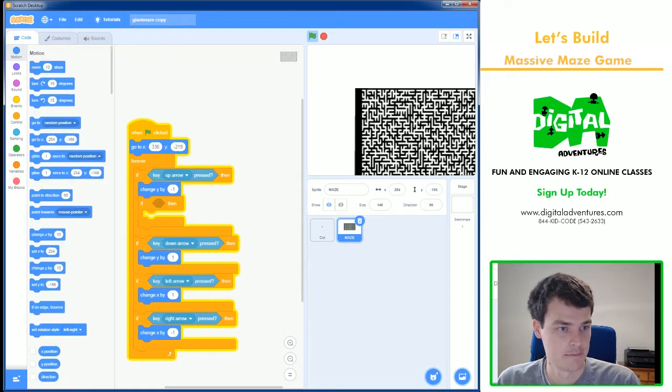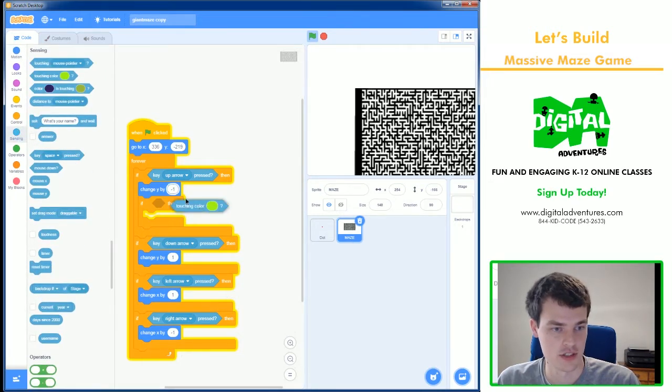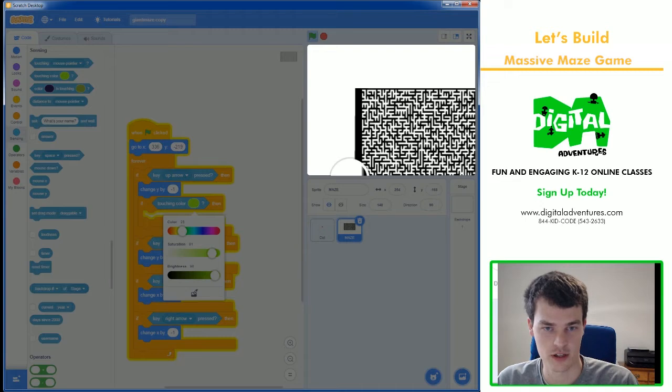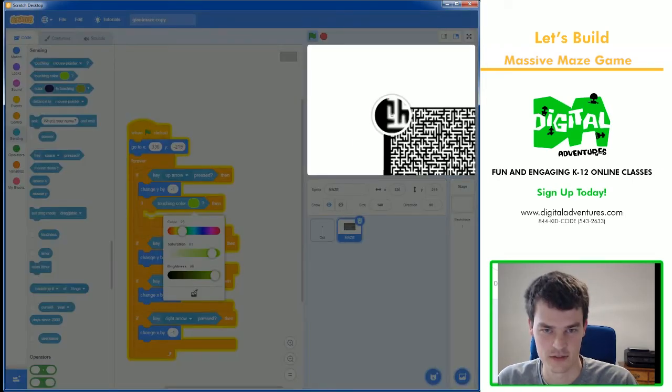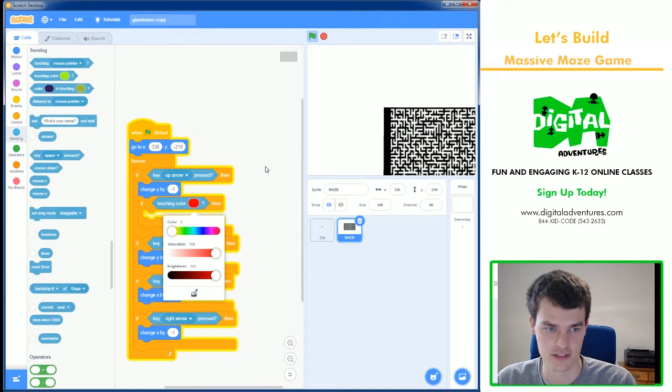If touching color. Now, if the black maze touches the red dot, that's how this is going to work. So I'm going to have to use my color picker, and I'm going to have to get a perfect... Where'd it go? Where'd it go? Okay, this is quite challenging. We're going to have to press the green flag. There we go. Let's go. Let's get it perfectly dotted. Nailed it. Okay.